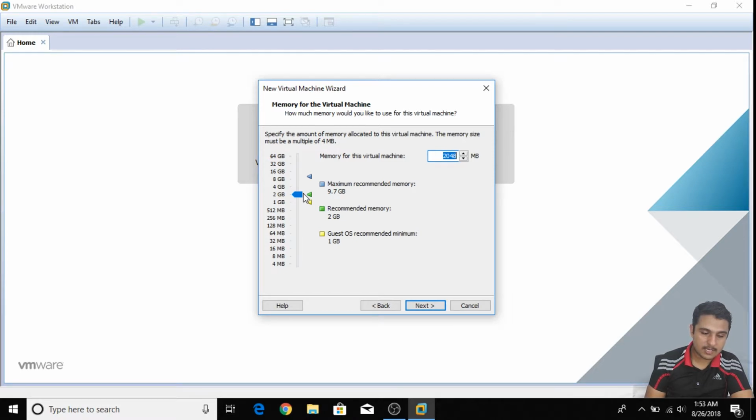So I'm just giving it 4 GB because I have sufficient RAM. I'm having 12 GB in my system, so that's why I'm assigning it 4 GB. The remaining 8 GB is still available for my host machine, which is Windows 10. So the rest is for that.